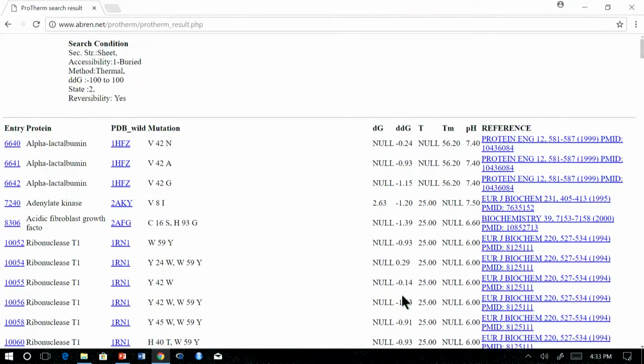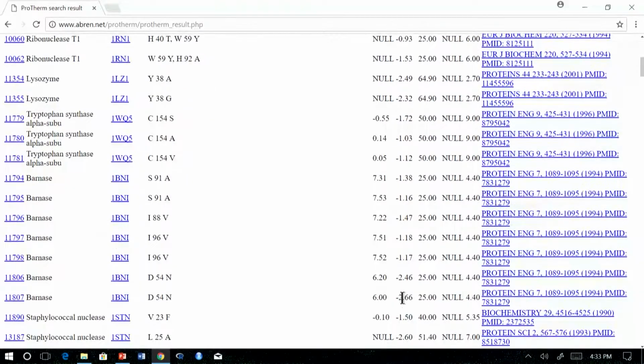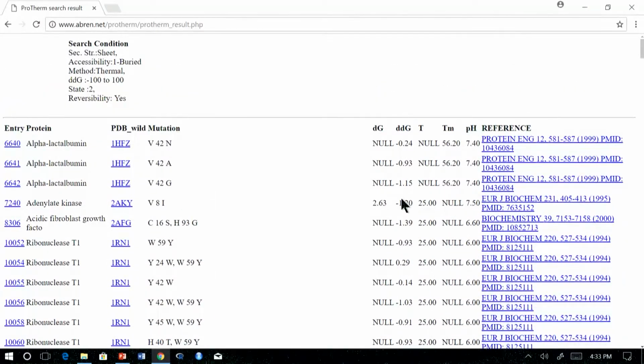Yes, you get the delta G values for the thermal denaturations. You can use this information for further analysis as well as for prediction. Likewise, you can use ProTherm.